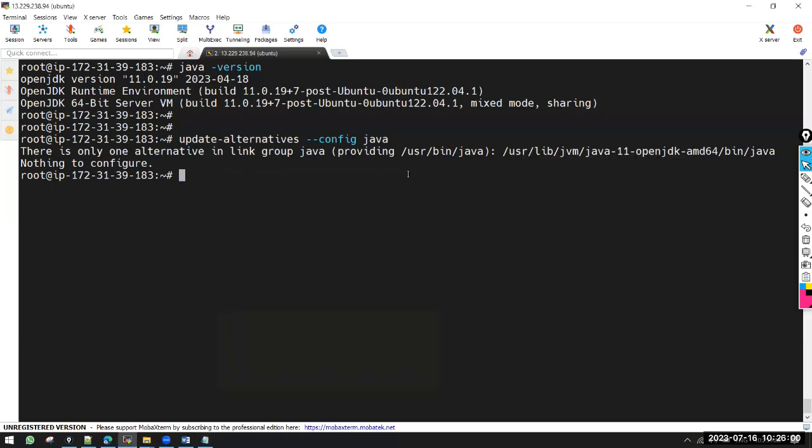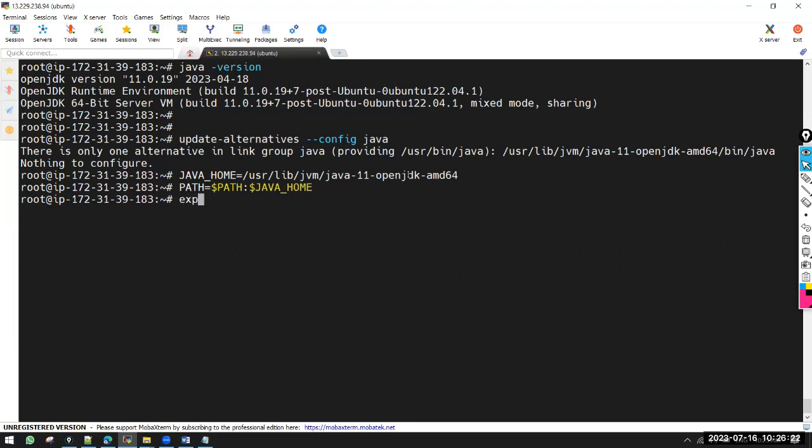Now set up the variable JAVA_HOME equal to the path. Done. Now add this variable to the PATH file: $PATH:$JAVA_HOME. Okay, we have added JAVA_HOME to the path file also. Export both the variables so that both come into effect. Okay, JAVA_HOME and the PATH variable, both are exported.